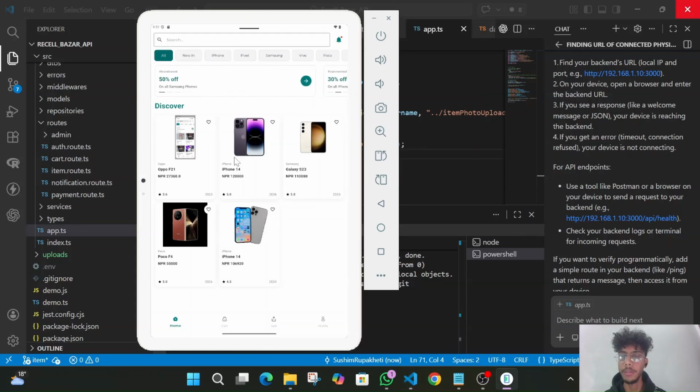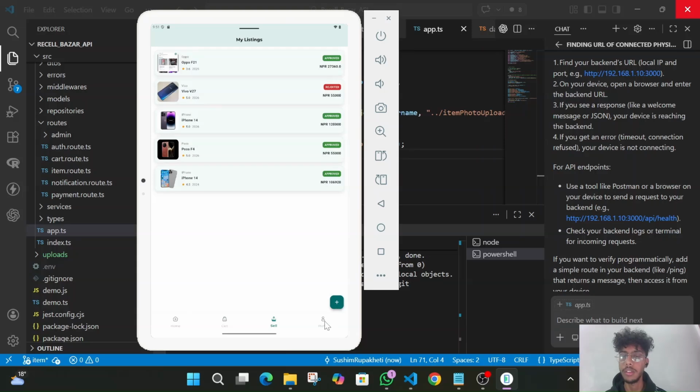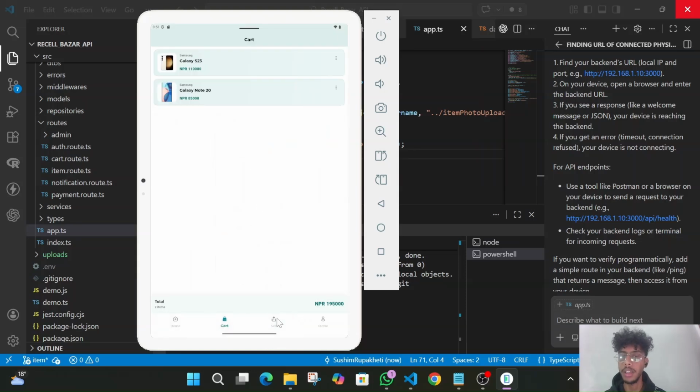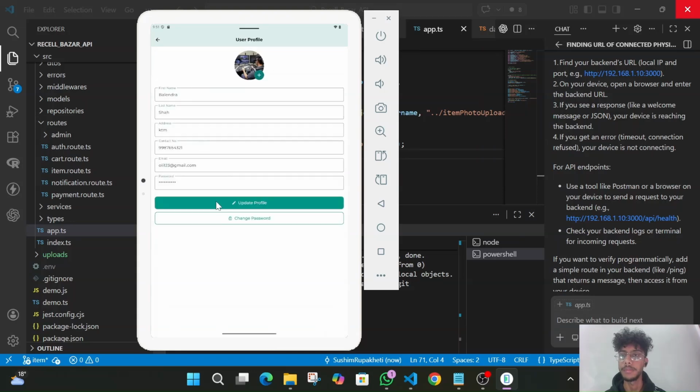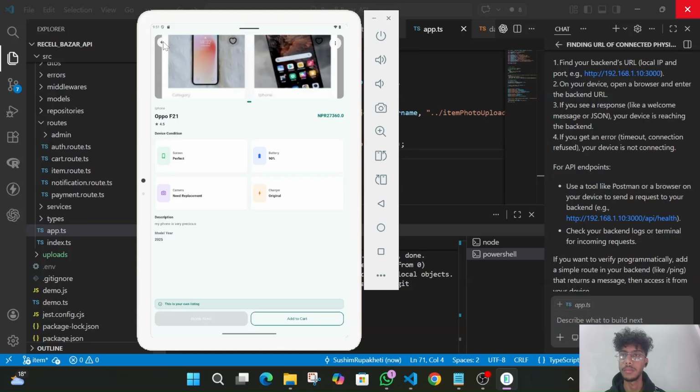So the working mechanism of the app is the same. The UI is also the same. There will be little bit of changes like the grid view of these items. The cart item is the same, as well as the selling screen and the profile screen. So one more thing about my application is the user is unable to buy his or her own product. They also can't add the item to the cart.